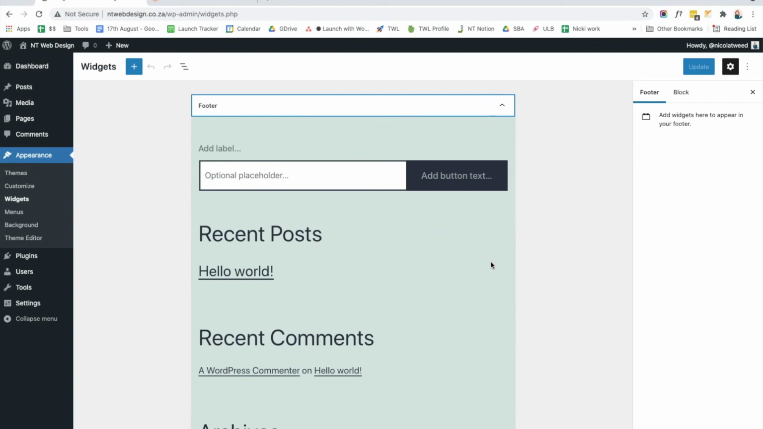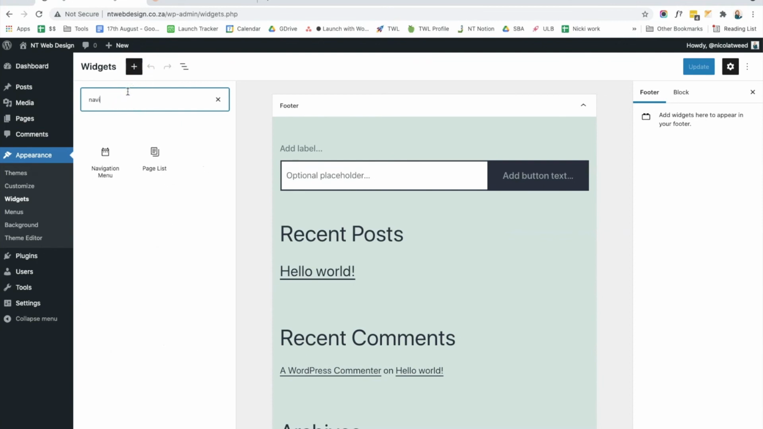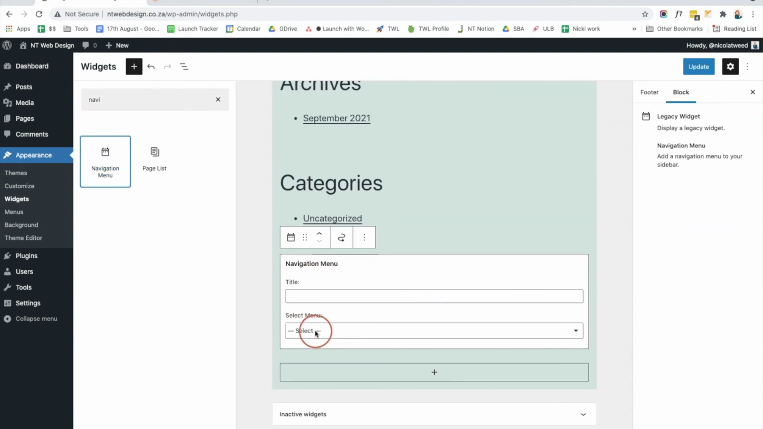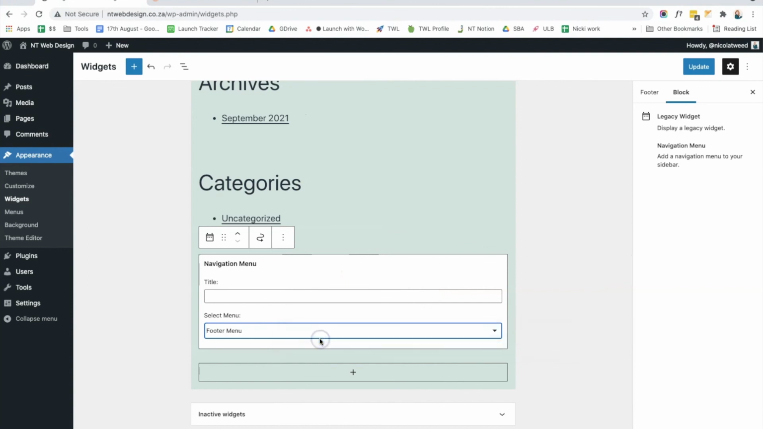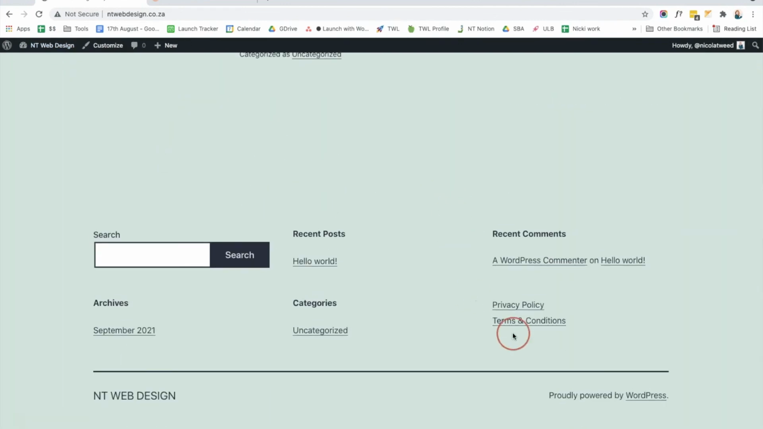So this is very much like the blocks editor, or it is the blocks editor, but it's like on your posts and your pages when you use your blocks editor. So to add a navigation menu, you'll just click add block, and then you'll type in the search box navigation menu. You'll click on that. That will then add the navigation menu, and you can select the footer menu. That's what we want. And then we're going to click update, and then we can have a look at our website, scroll down to the bottom, and there we go. There we have our navigation menu in our footer widget.